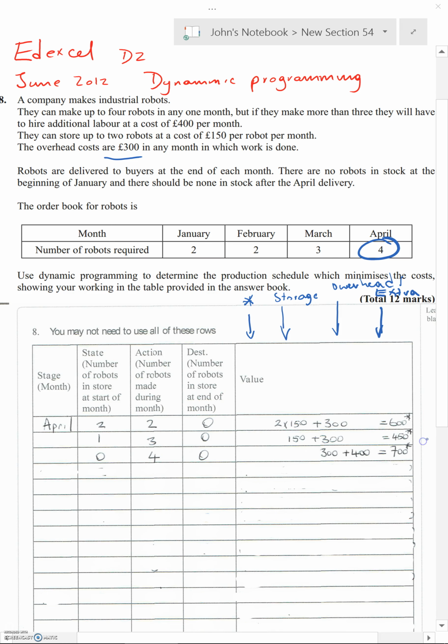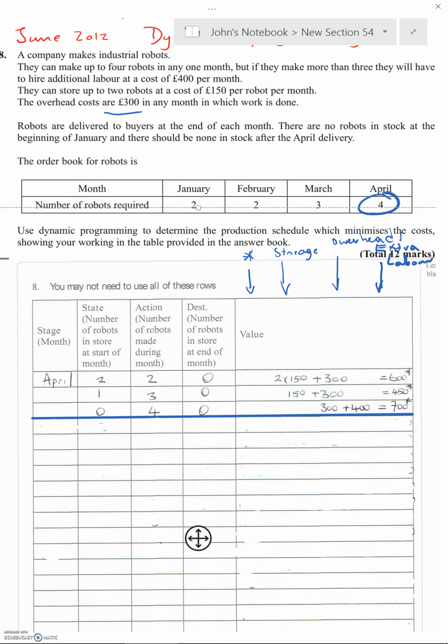And then finally, this one: there's no storage because there's none stored at the beginning of that month. So we're not actually paying for storage now. But we do have overheads because we're making 4. In fact, we have this extra 400, which is referred to as any additional labour, isn't it? So that's extra for labour. Okay, so that's all of stage April covered.